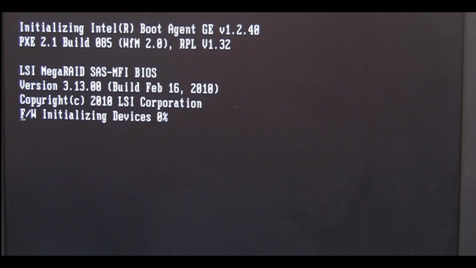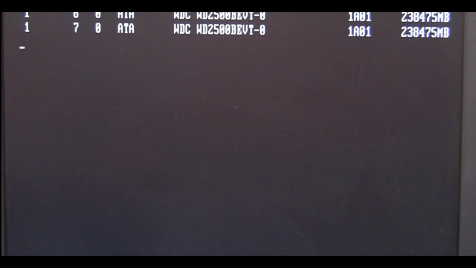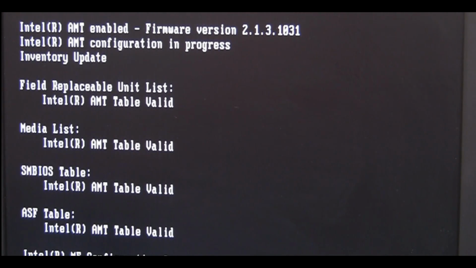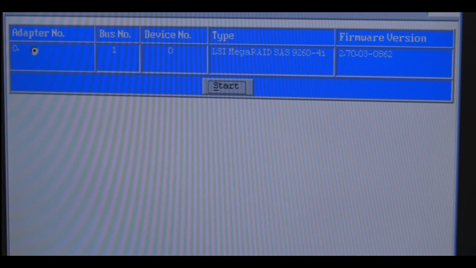We're going to do a Control H to get into the software of it. So we're going to do a Control H, and we'll get into the actual software of the controller. And in this software is where you're actually going to configure your different RAID arrays. And so there we are. We're actually into the firmware.